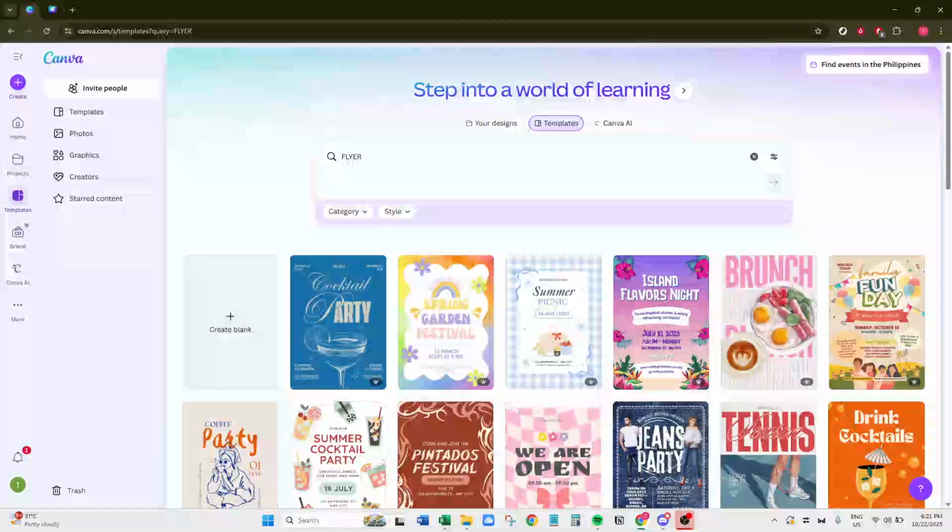In today's video, I'm going to teach you how to design a flyer in Canva. Whether you're putting together an announcement for an upcoming event or a special promotion, creating an eye-catching flyer can make all the difference. And with Canva, the process is straightforward and user-friendly. So let's dive right in and get started.